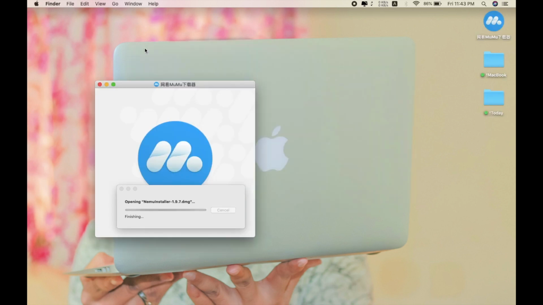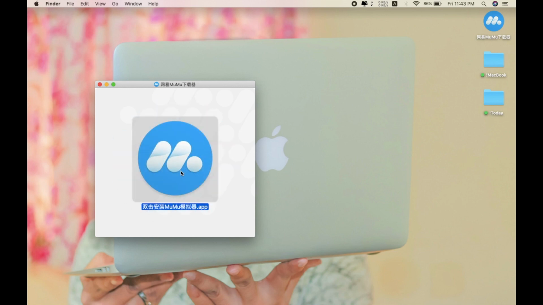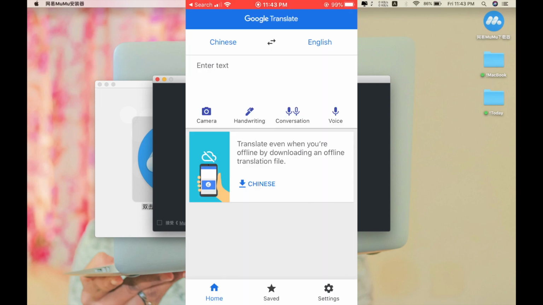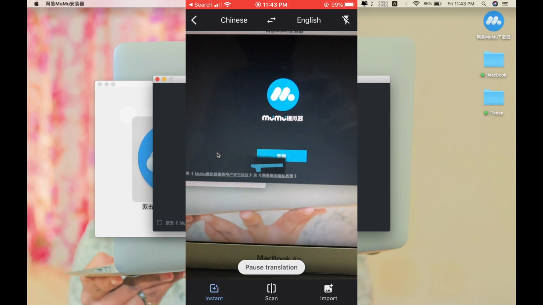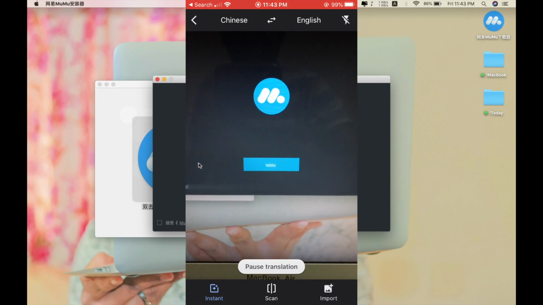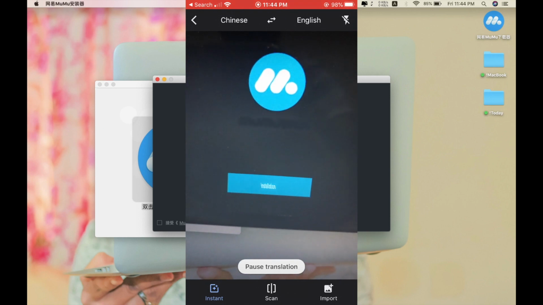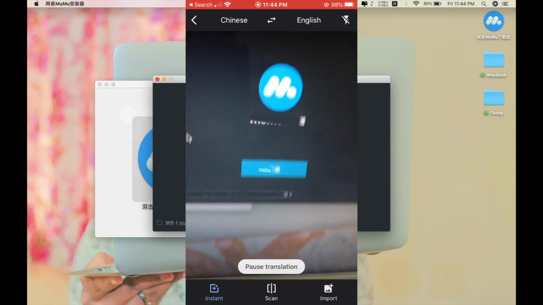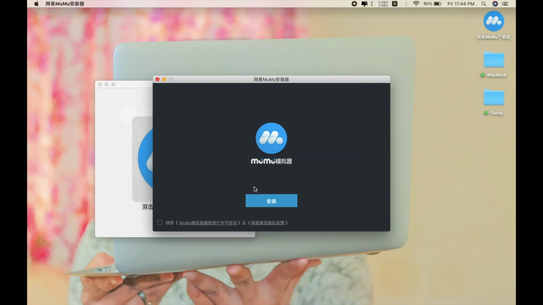Okay, and here's the Mimo emulator, and as you can see, it is totally in Chinese. Let me show you. Open this, and here you can see it's totally in Chinese. So what you can do is use Google Translator and translate it with Google Translator's camera. Aim your phone at that text and it will automatically translate. Here as you can see, it's already showing me installations, but you can just follow along with me and it will be much easier than using Google Translator.